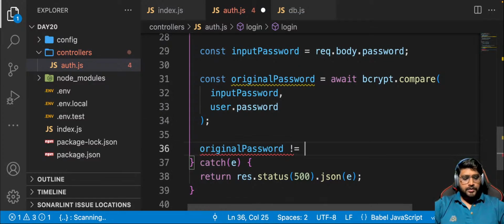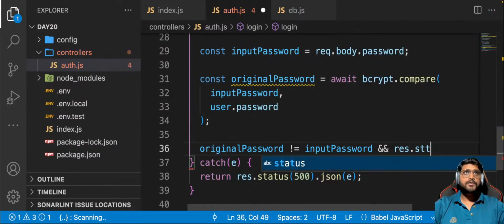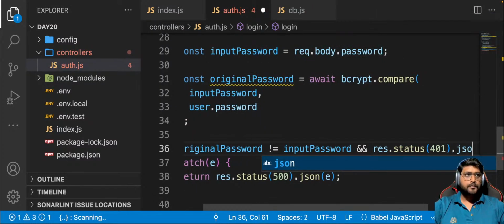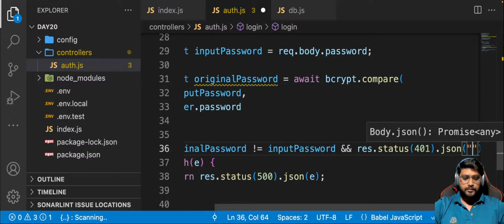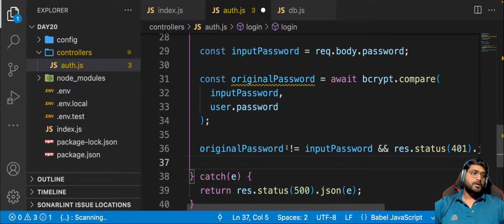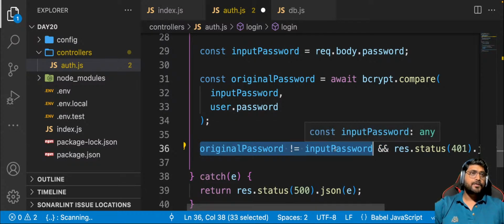If original password is not equal to input password, then do response dot status 401 dot json wrong password. Right? Are you guys seeing the usage of and over here? It is replacing your if conditions.